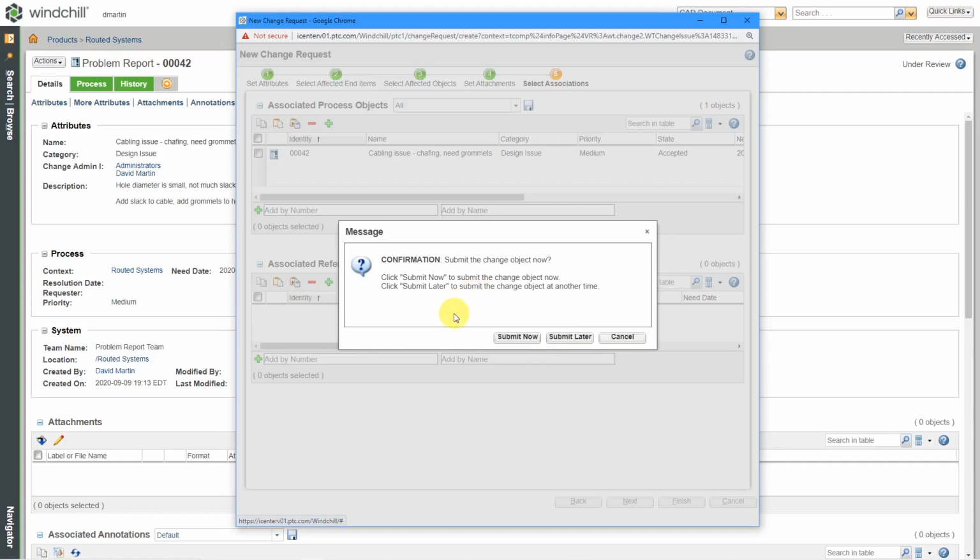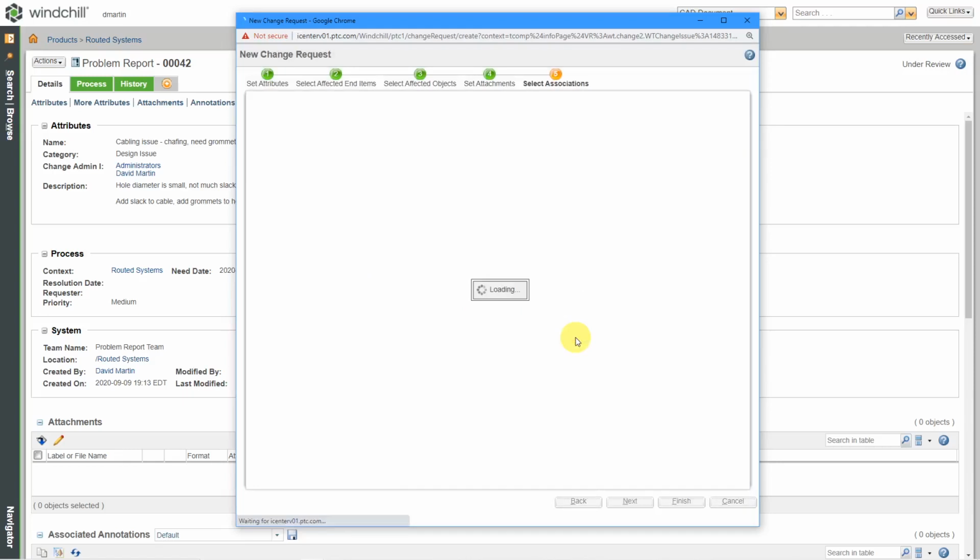And now we get this message in here, and you have the option to submit now or submit later. Sometimes there's a lot involved in a change request. It might not be a matter of just filling out a form in a couple minutes. You might need to go back and get additional information, for example, regarding cost, regarding schedule, and you want to add that in there at a later time. If you choose submit later, this will give you a task to submit the change request. If you choose submit now, it'll go on to the next step in the process. Let me choose submit later to show you what happens.